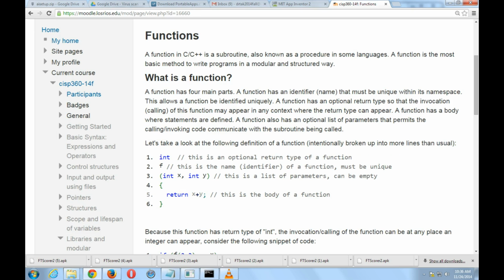So functions or subroutine is a very, very important topic in any programming language. So the concept of using a subroutine is going to be useful regardless of whether you will write another program in C++ after this class or not. Because basically all known programming languages have functions or subroutines.